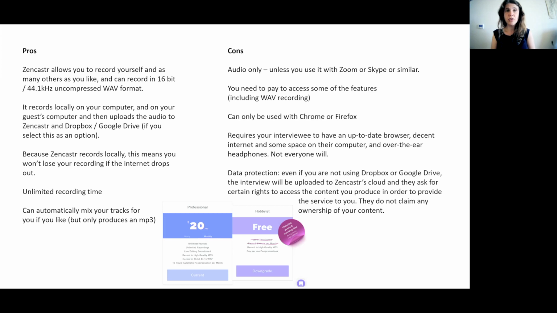It records locally on your computer, really importantly, and on whoever you're interviewing's computer, and then uploads the audio after the interview to Zencastr. If you want, you can ask it to upload to Dropbox or Google Drive in your account as well if you link it to Zencastr, and that option is in the settings of Zencastr. You can also choose not to link a Dropbox or Google Drive account.